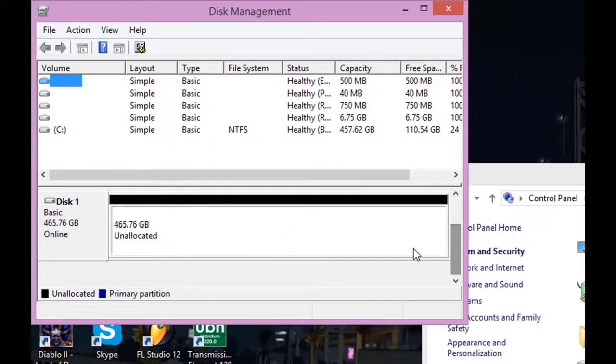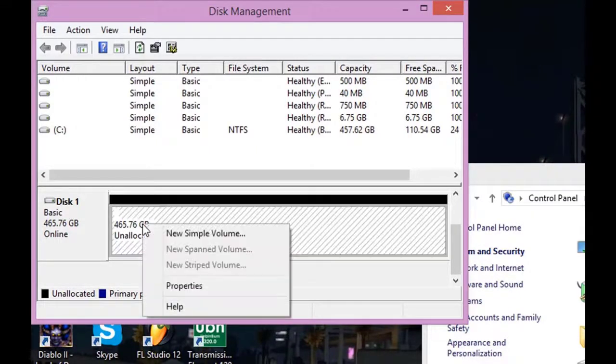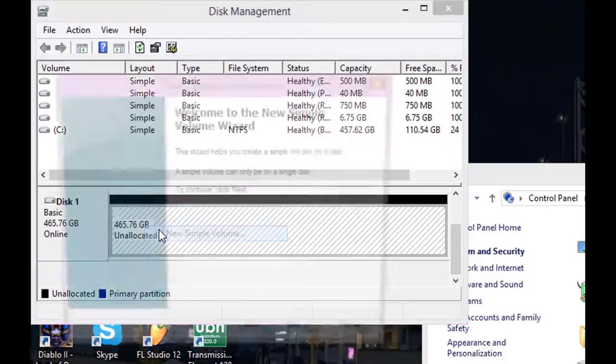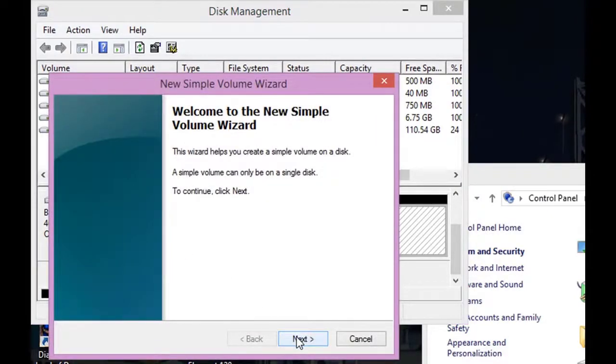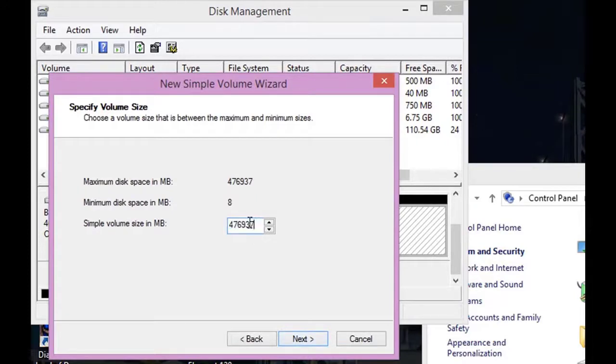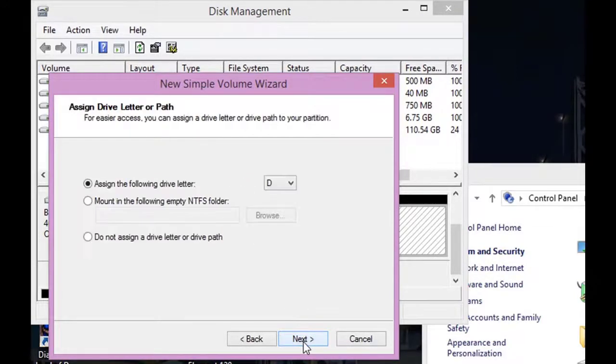Now once that pops up, you can scroll down here, and you're going to see that this is your hard drive. Make sure that the gigabytes are the same as you have, and right-click it. Click New Simple Volume, and click Next. And then make sure that this number right here is matching this number up here, and click Next.